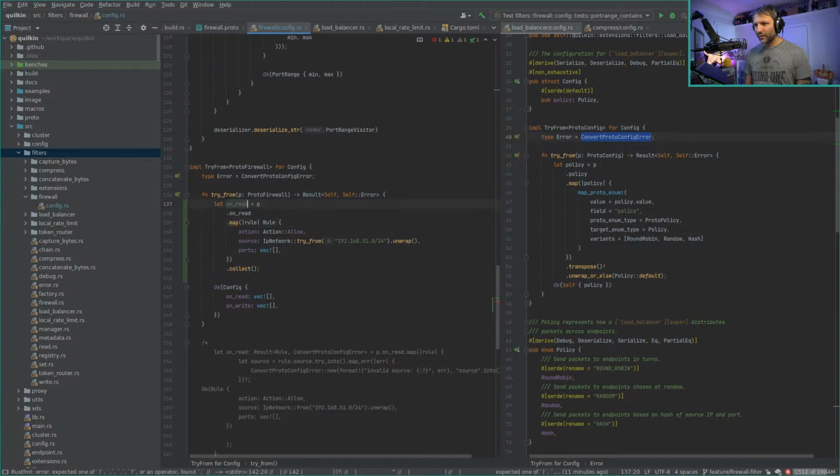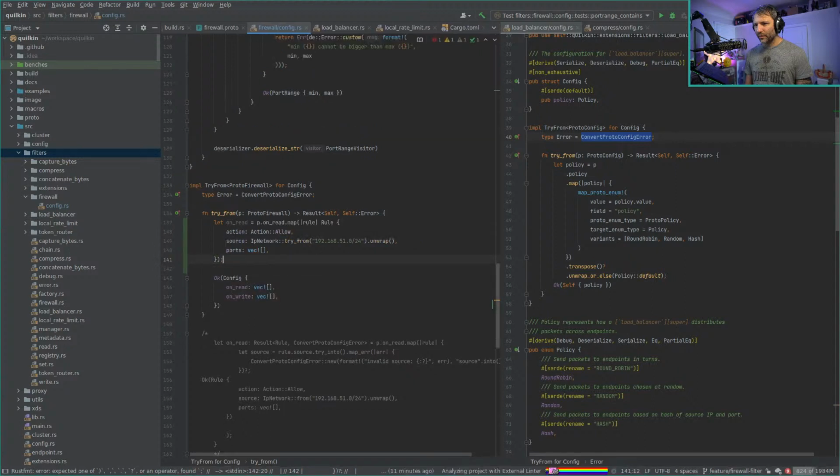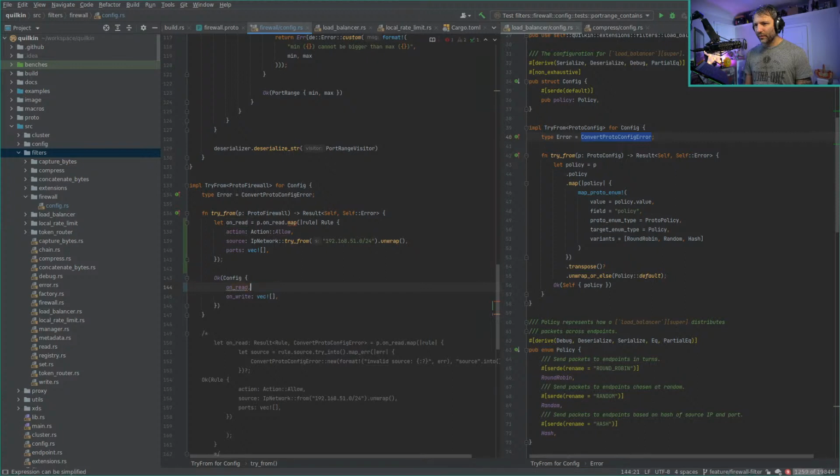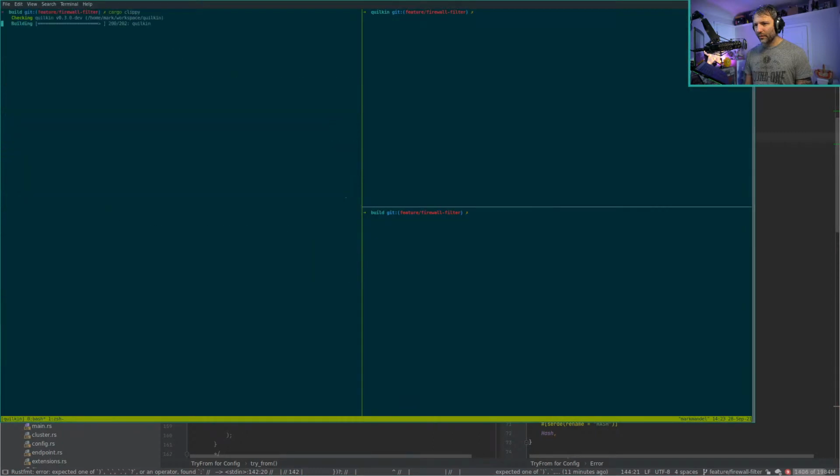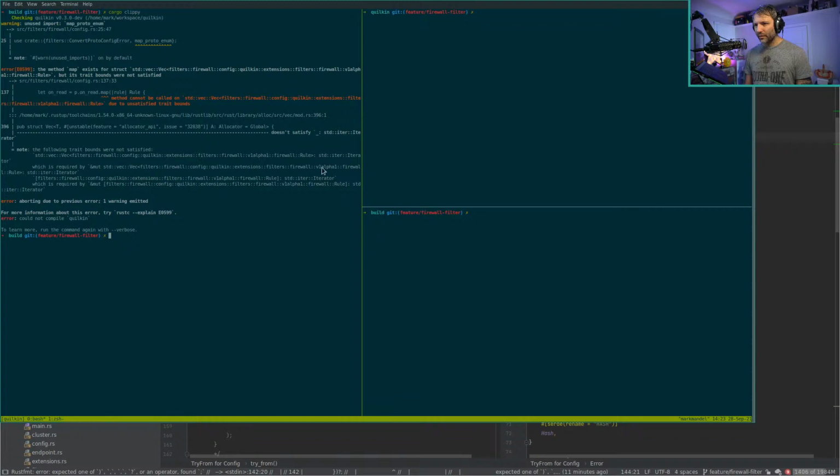And what I might even do is that. Get rid of that. All right. How's that? And that will also probably just move there. Oh, actually, we can. Yep, perfect. What have I done now? Okay. Method can be called on standard vec filters config option due to unsatisfied trait bounds. I can never remember.